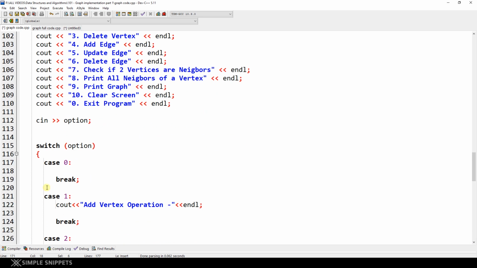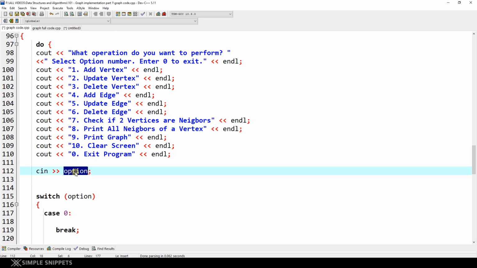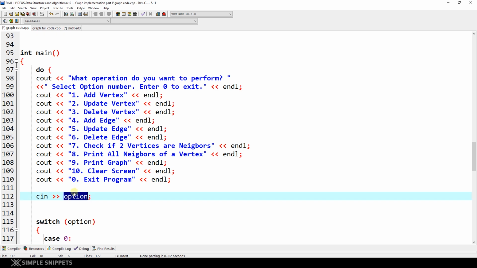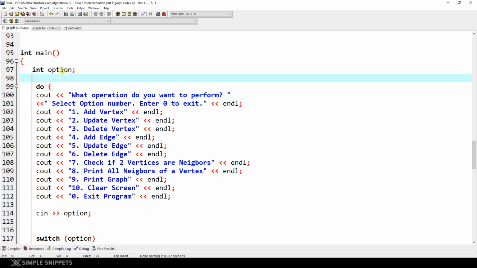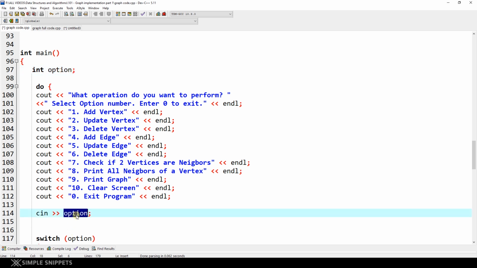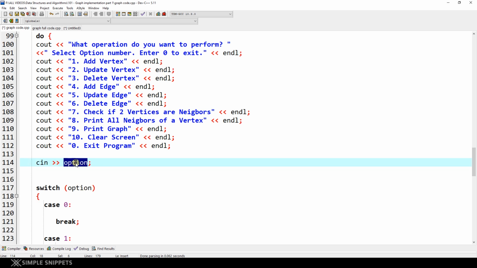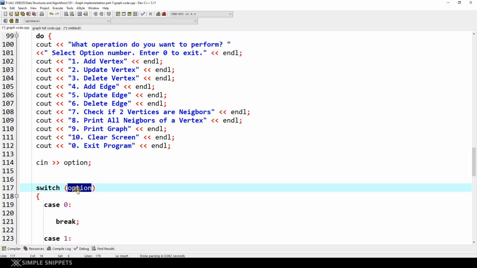Now inside the do while loop, we will take the option number from the user. So we will have to create this int option variable somewhere. So let's create that. We'll say int option, right? This is something that we'll take from the user. I hope you know how to take input and output in C++, very basic. We'll take cin, we'll take the option from the user. Now that option we will pass in the switch case.